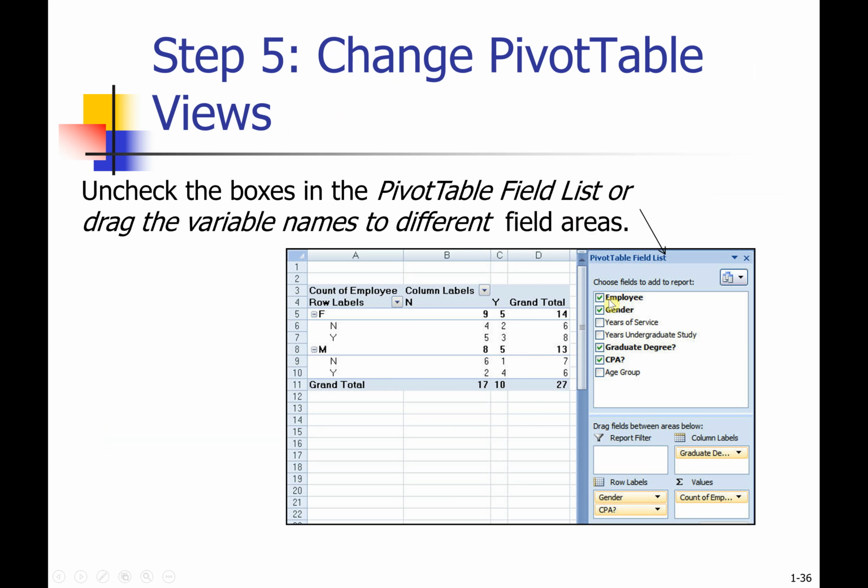And check boxes, right? So we're just looking at employee, gender, graduate degree, and whether or not they're a CPA. Labels are graduate degree. Values is the count of employees. Row labels are gender and whether or not they're a CPA.